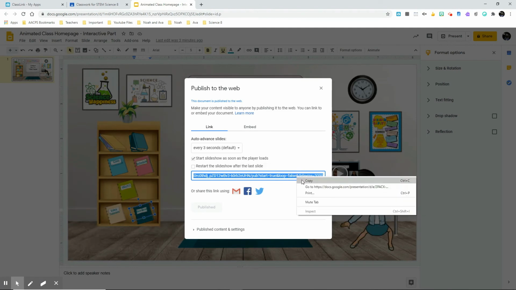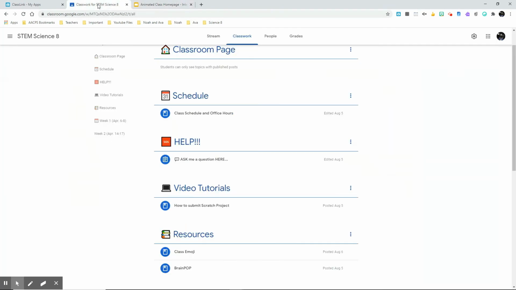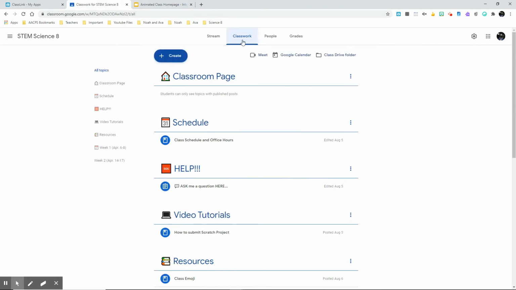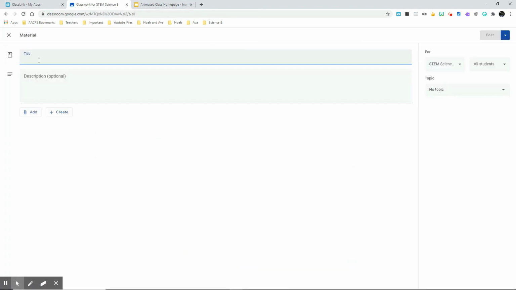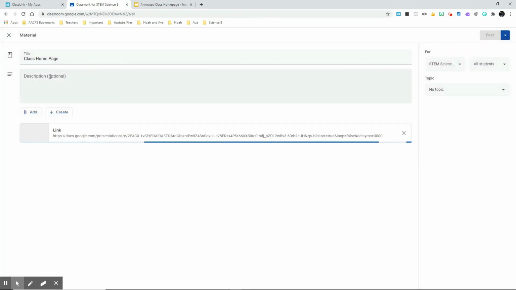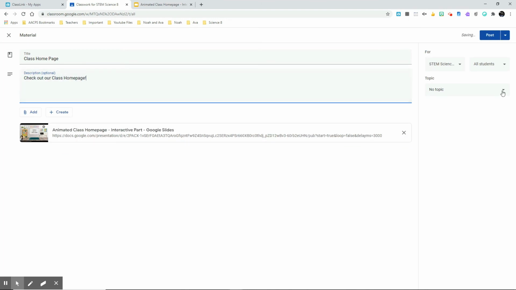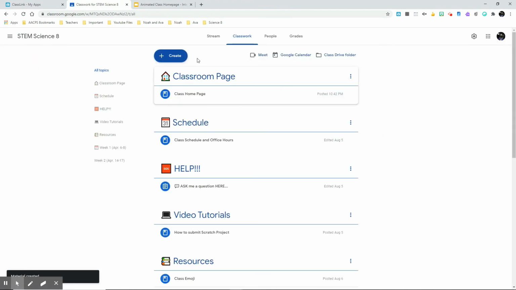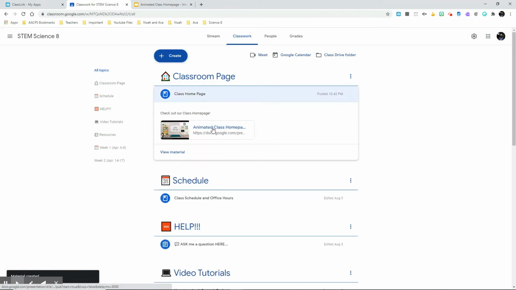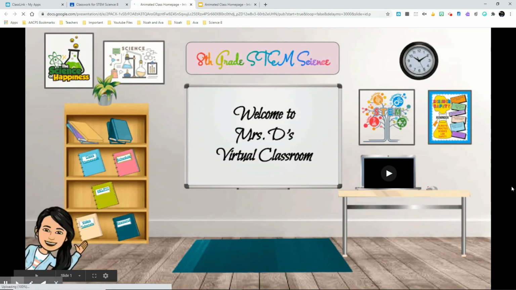So we can copy this link, and then we go to the Google Classroom page, and under classwork, click create material, and then we can give it a title as class homepage, add our link, paste it, add link. We can then add a description. We can say check out our class homepage. Here under topic, you want it to be in the classroom page. After that, click post so that when the students click this page, they will see this link, and then it opens right away as a web page.